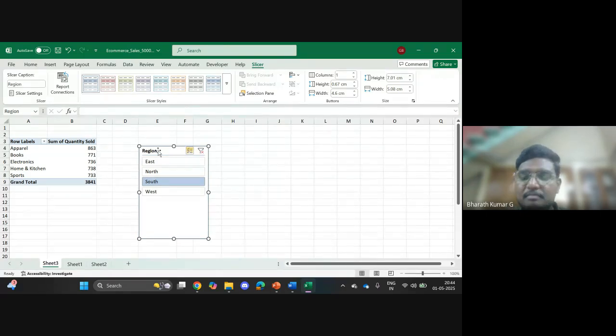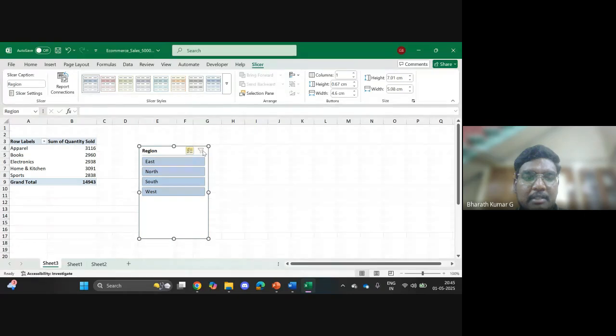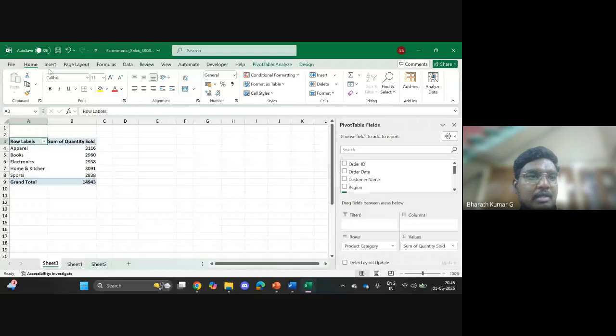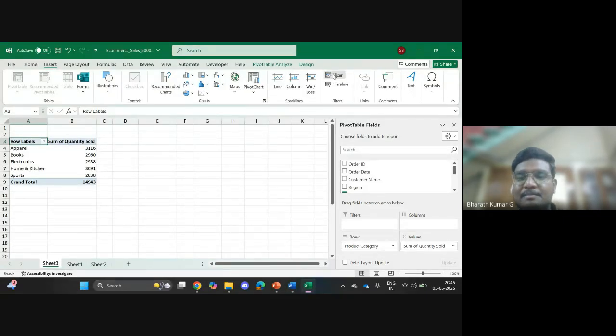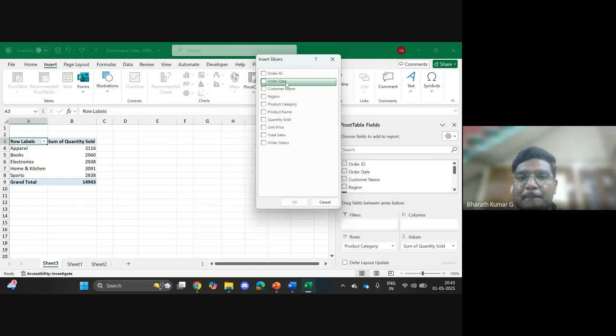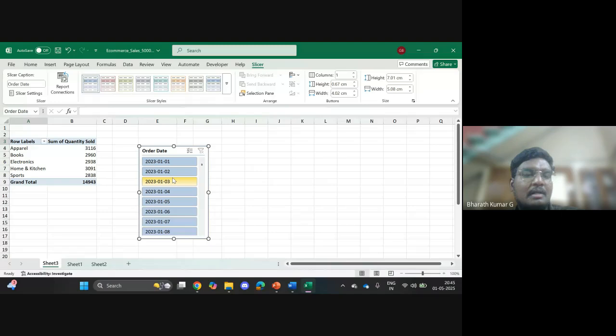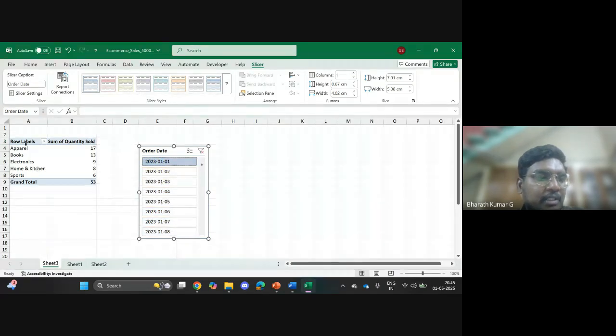I don't want region, I want something else. For example, I'm inserting a new slicer for date. I want to know how much quantity was sold on January 1st, 2023 based on the product. If I select here, across these 6 categories we got around 53 sold. On 4th Jan, we got 51 sales, like this.